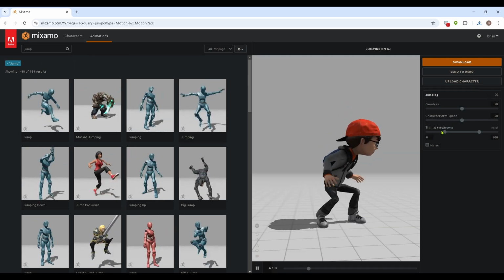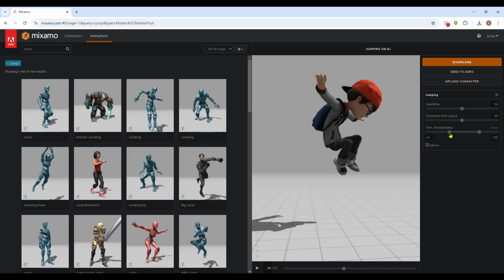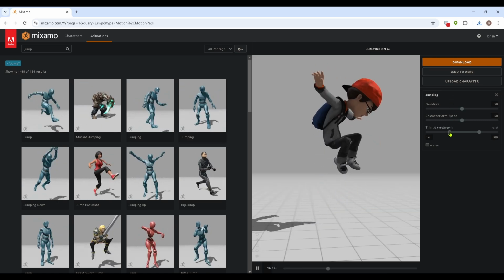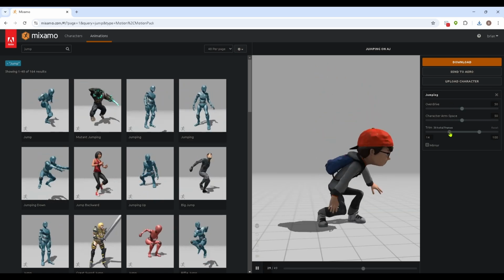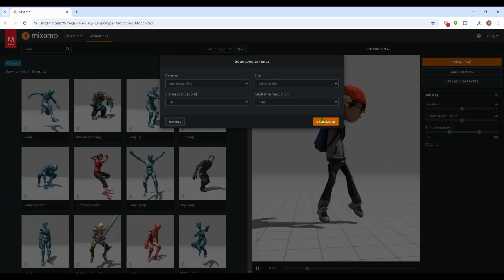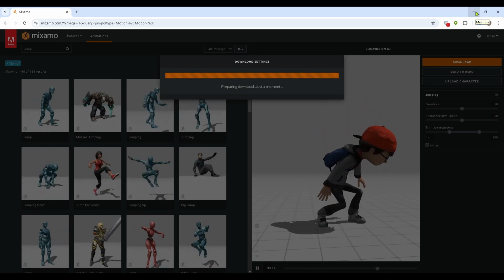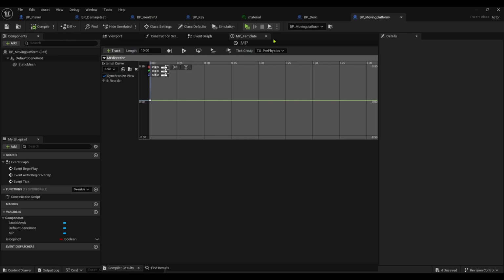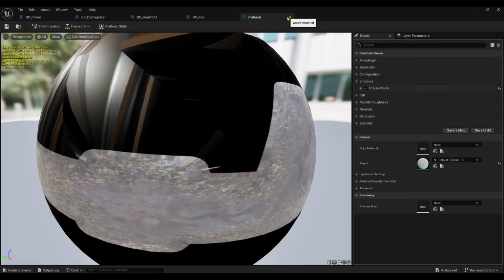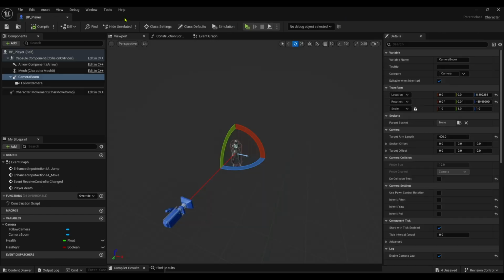Okay, jumping. I'm going to trim it up to about 17, 14. We'll see how that looks. So we'll download that without skin, and we'll minimize this window. We close this blueprint now. The moving platform's done. The door's done. The material's done. The key is done. The health pickup's done. The damage test is done.